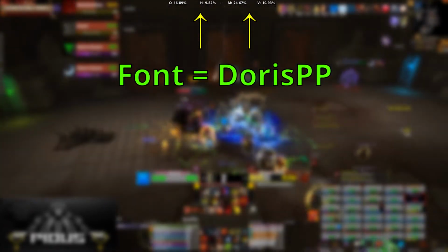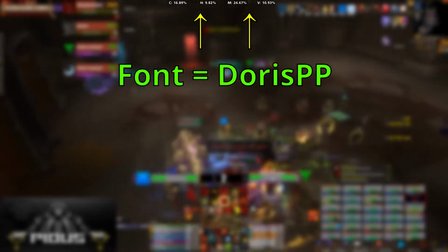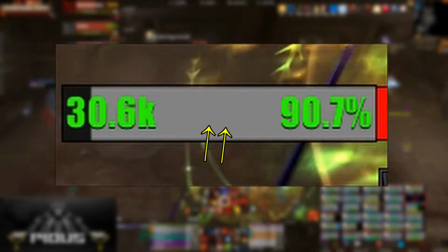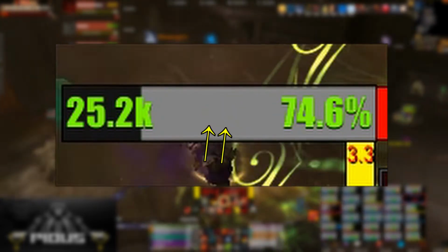My stat text at the top of my screen is a collection of WeakAuras that I personally made, and the font that I'm using for these texts is the Dorse PP font. I created a WeakAura that tracks how much damage prevention I have on my target due to Condemn, located in the middle of my player frame in yellow. One of these days, I will get around to converting it into a short number rather than having it spit out just all of the digits.